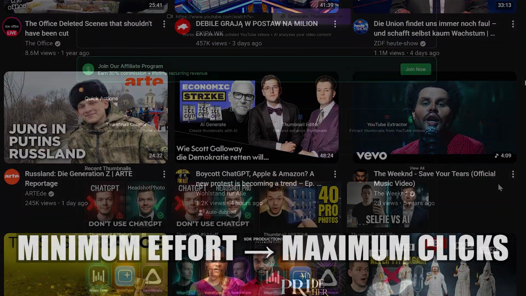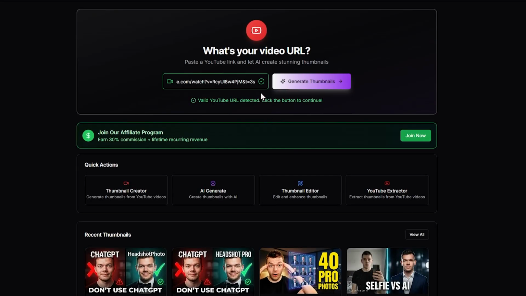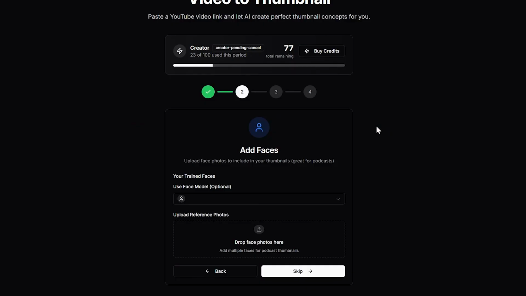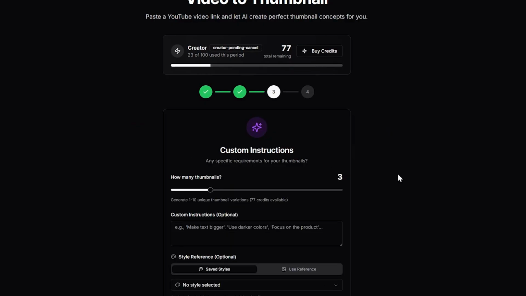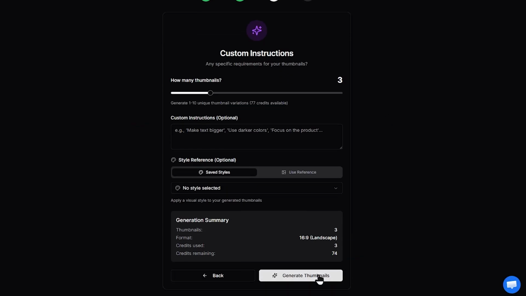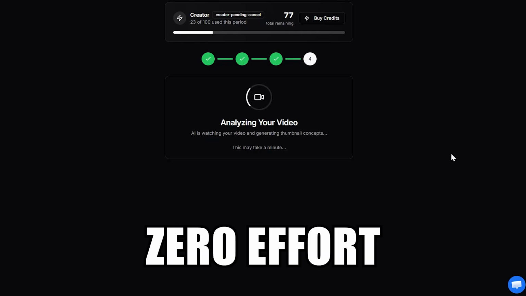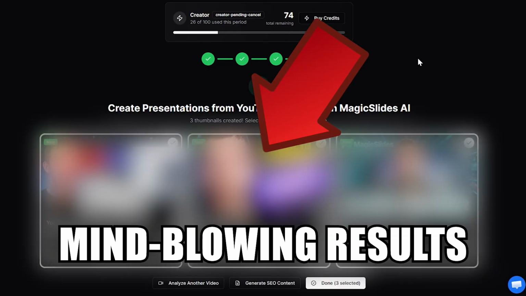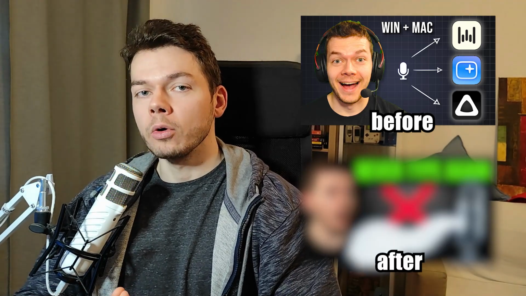This is now possible with the new tool I'm gonna show you today. It uses AI to generate a thumbnail from a YouTube link. All you have to do is paste the link, wait 1 minute, it's virtually zero effort, and the results are actually mind-blowingly good. I replaced a lot of my handmade thumbnails with these AI generated ones because they are just better.